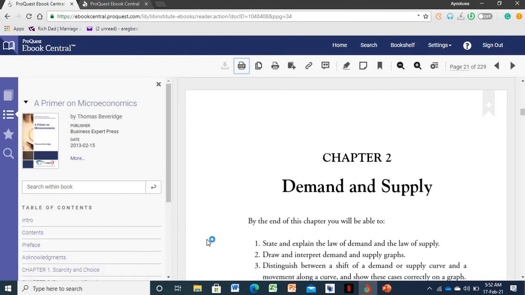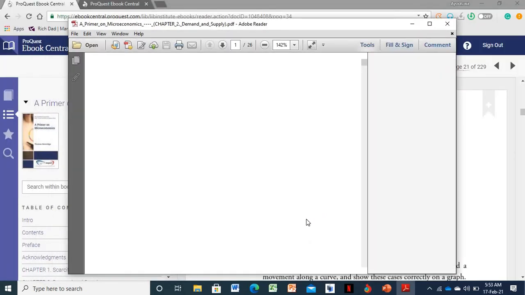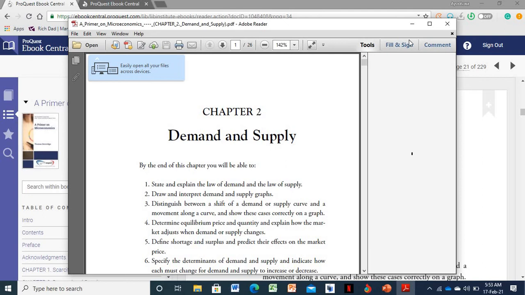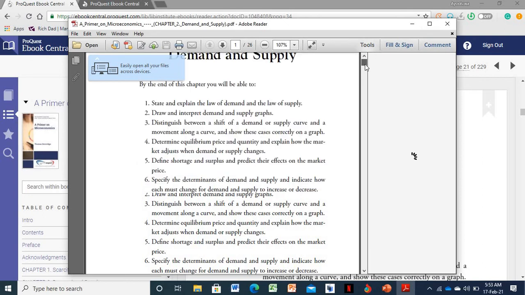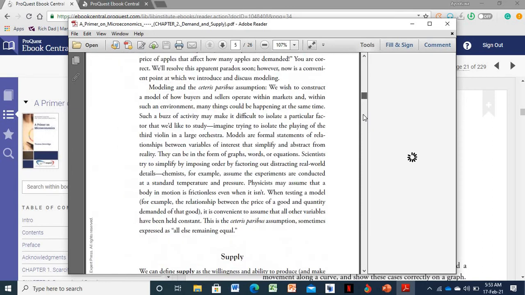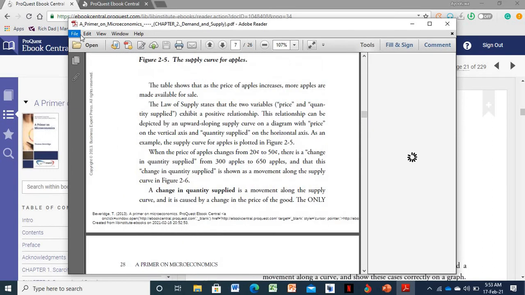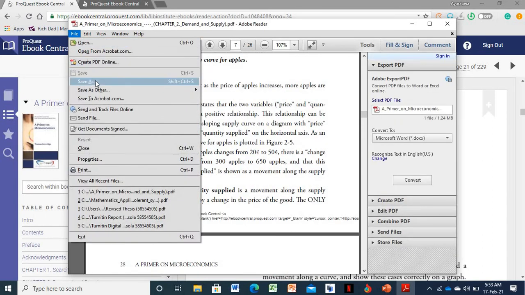As you can see now, the book has downloaded and the book is opened. So, chapter 2, theory of demand and supply. You may now go ahead to save the book on your computer.